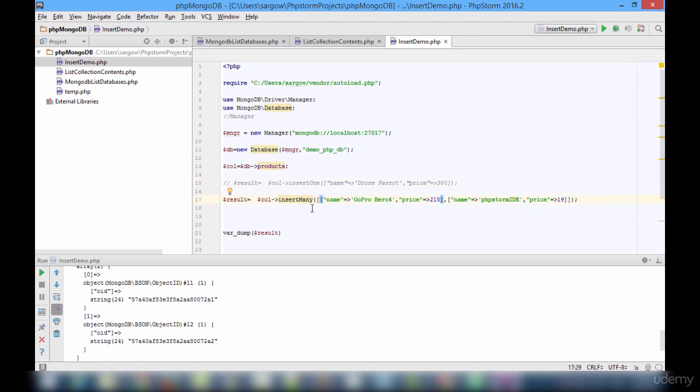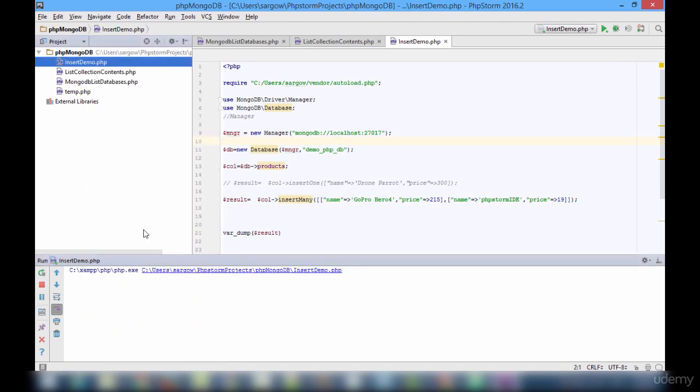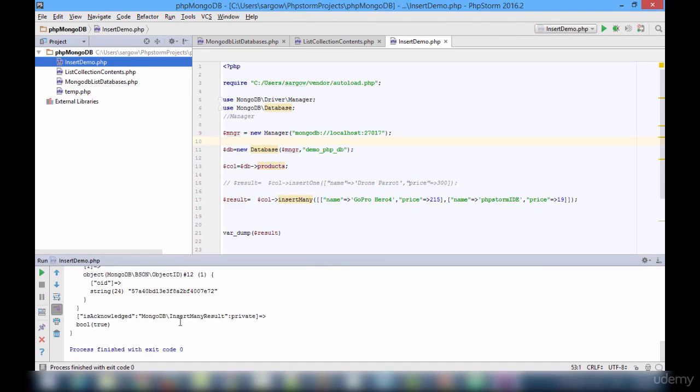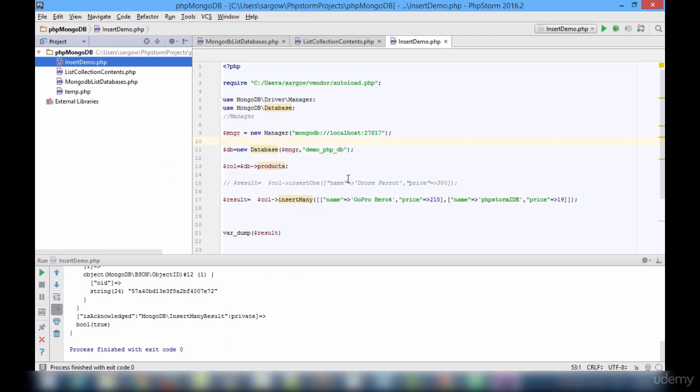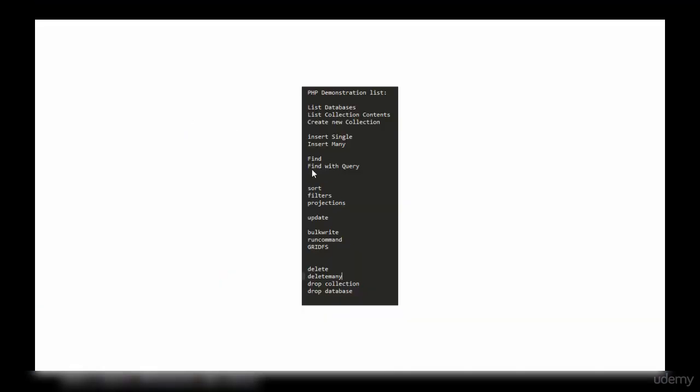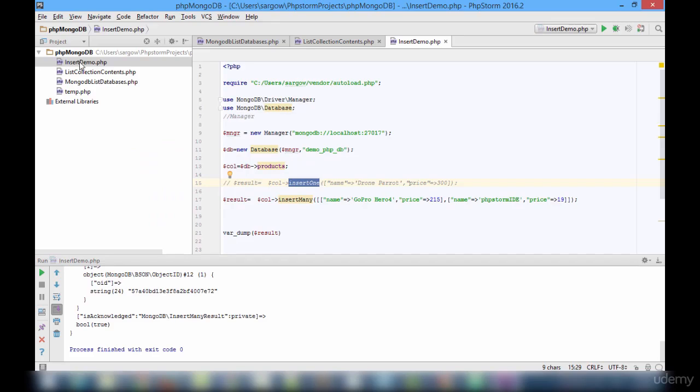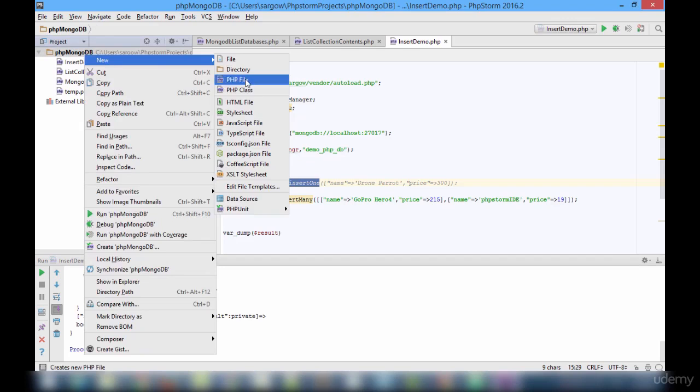I just need to add one more square braces. Just remember that this is the main difference. For insert one, we'll be having a single square brace at the beginning and end. Here it is array within array, so we'll be having two square braces. On running this, we must see two new values. Yes, so insert many is successful.